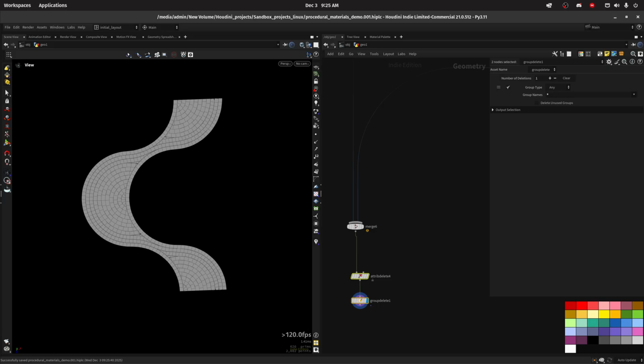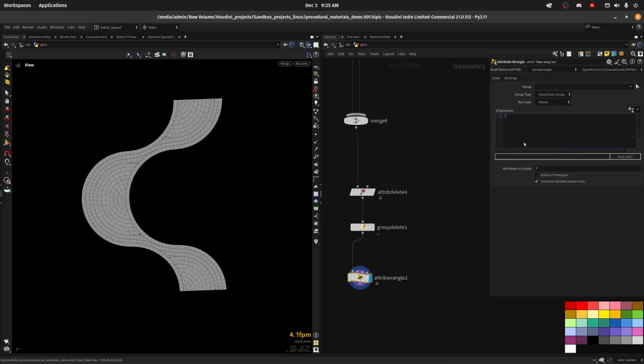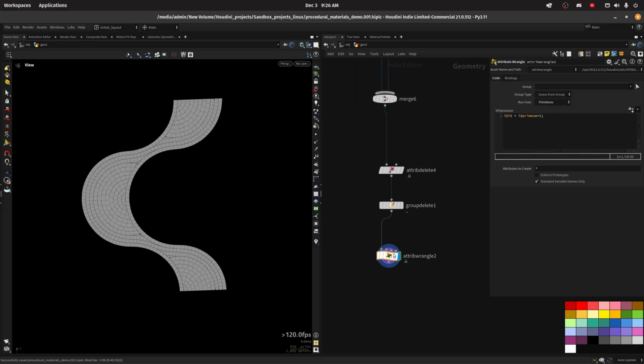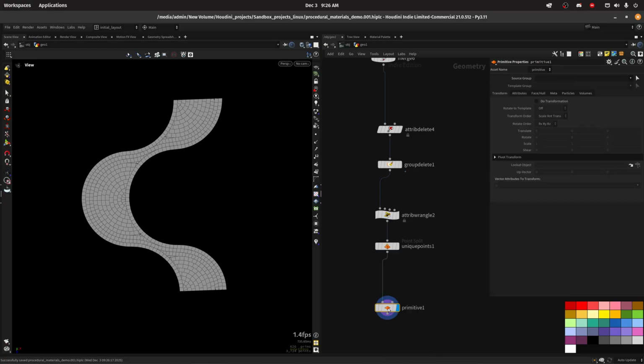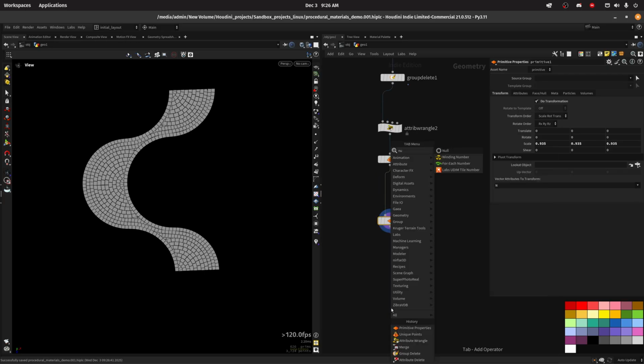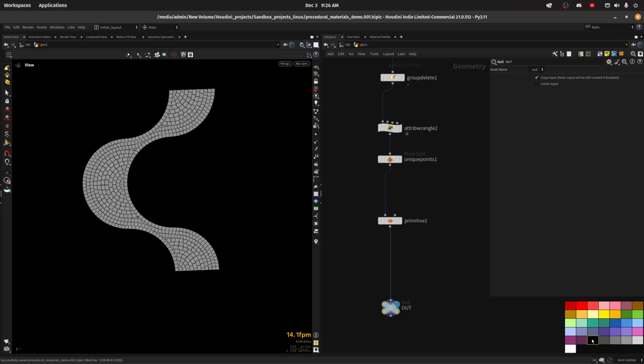Let's just do some cleanup work. I just want to create an ID for cops, so let's wrangle on the primitives. So I add ID, it will be the prim num, and we need to increase by 1 because the background will also be 0, so we need to increase 1. And this goes on primitives. Let's do ID, as you can see. Then we do a unique points to separate the geometry, and finally we do a primitive properties and do a small transformation. So we decrease this to 935. And let's just create a null. And this will be our final output.